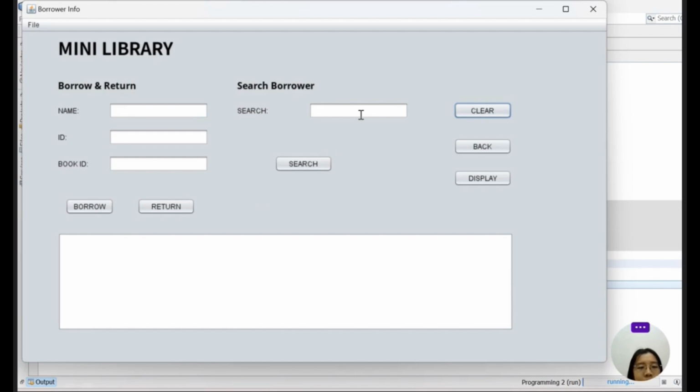The user is also allowed to search for a borrower by entering name or ID. For example, if I enter the name Ali and click the search button, I will get the data for the borrower. I can see the name Ali with ID 001 had borrowed the book with ID 3 named Blue. I can also search by entering the ID. Similarly, I will also see the borrower data.